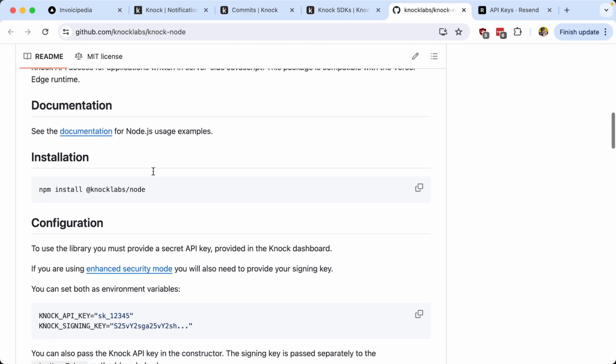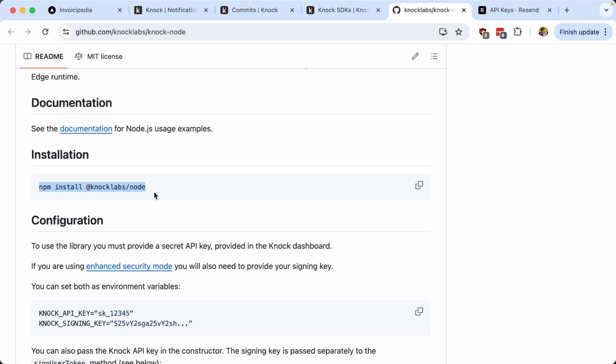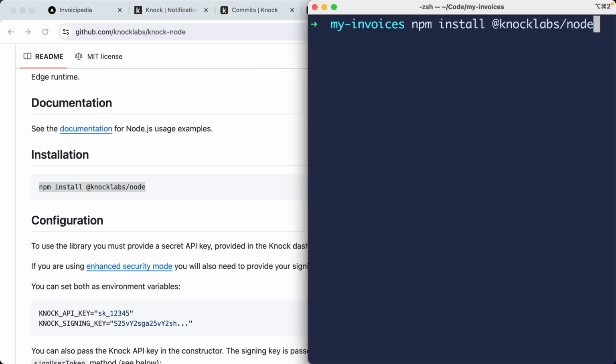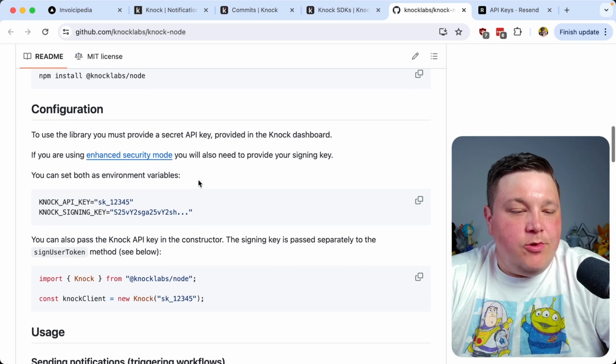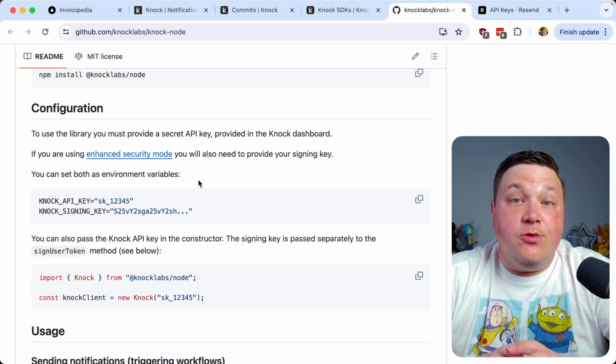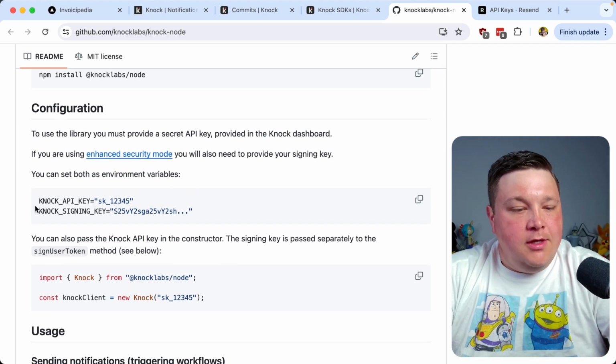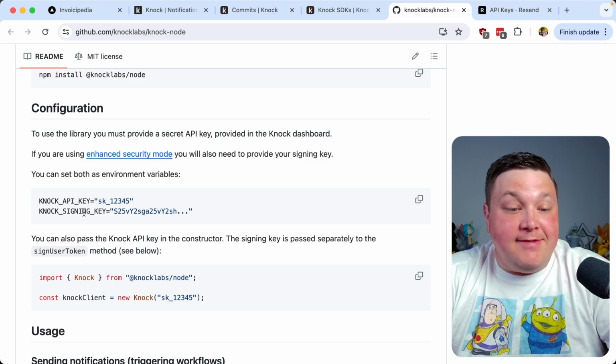And we can see the very first thing we need to do is npm install Knock Labs Node. So I'm going to copy that and paste it right into my terminal. Once that's installed, we can head back over and see that we want to configure two different environment variables to set this up with our Knock account: an API key and a signing key.